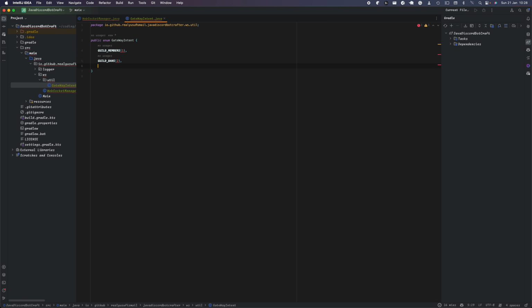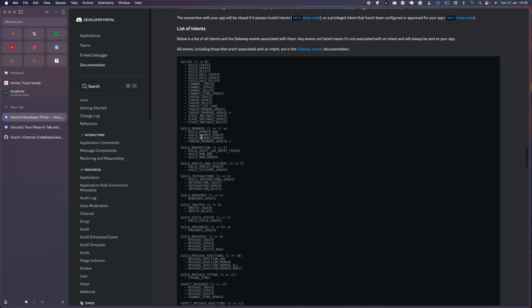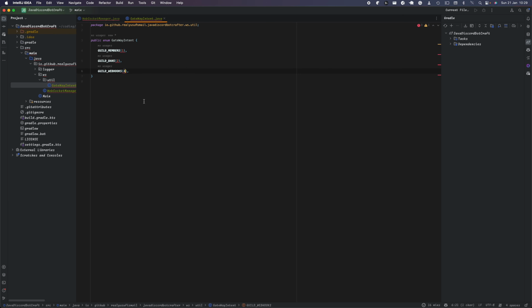So GUILD_BANS, then GUILD_WEBHOOKS. You can see GUILD_WEBHOOKS is here. That's number 5. And then we can implement GUILD_INVITES as number 6, GUILD_VOICE_STATE as number 7, GUILD_PRESENCE as 8, GUILD_MESSAGE as 9, GUILD_MESSAGE_REACTION as 10, and GUILD_MESSAGE_TYPING will be 11. Sorry, I said 14 earlier, but it will be 11.